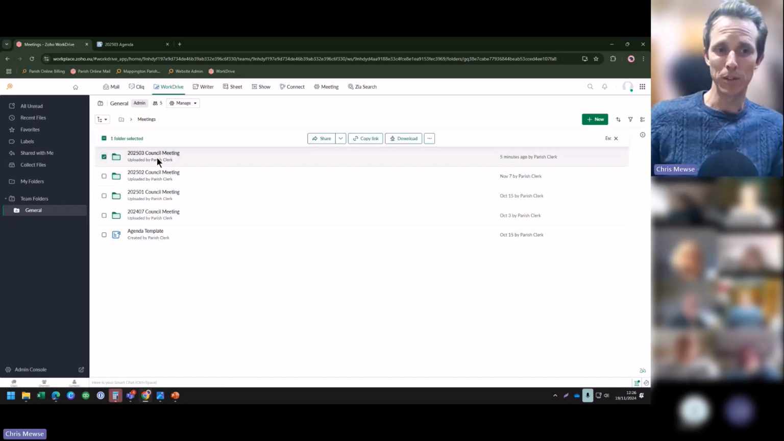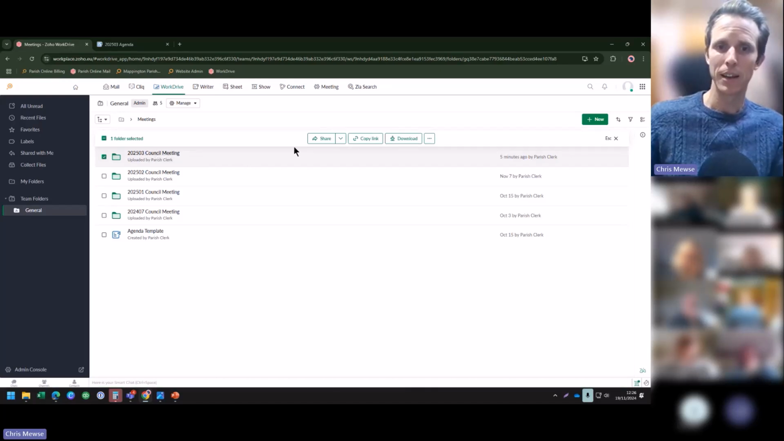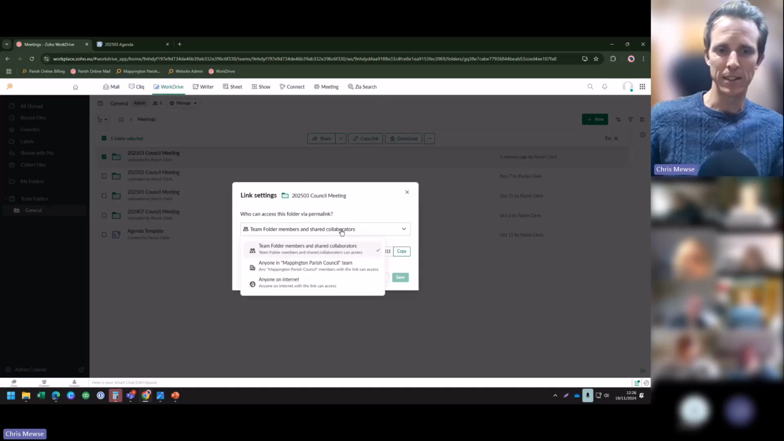If you wanted it to go to external people as well, including members of the public, you can go and create a link for it. And you've got link settings here which define who has access to this. So we could say, well, this can be accessed by anyone.